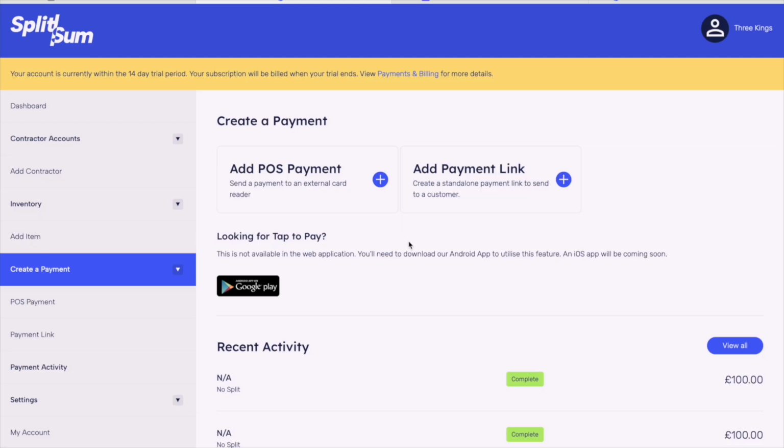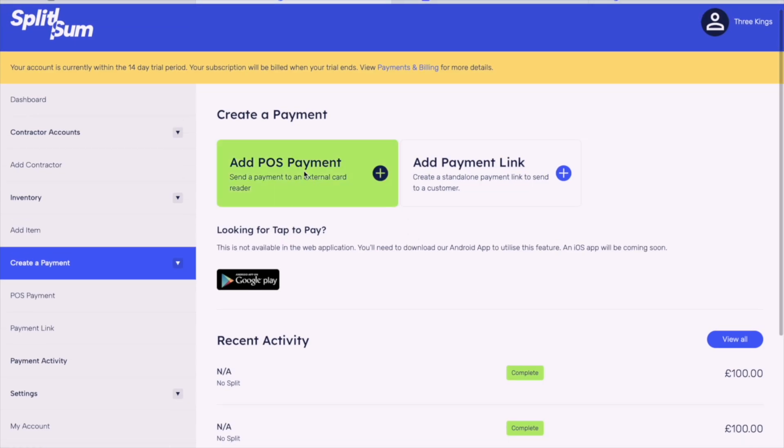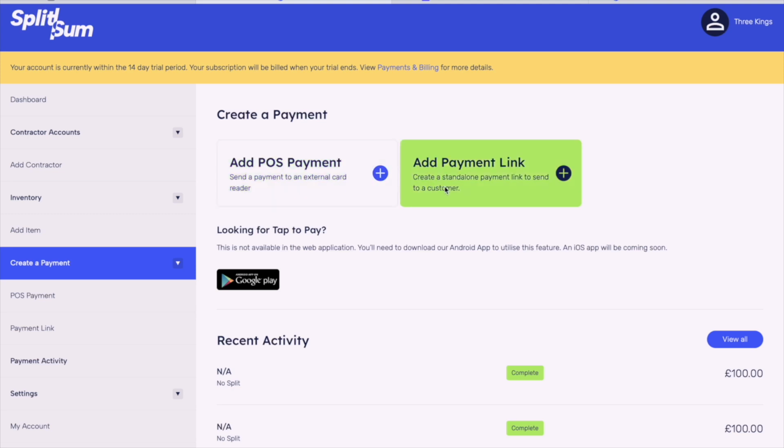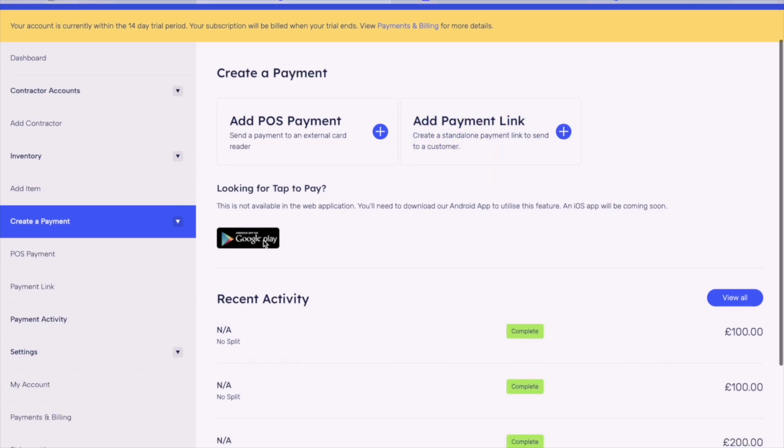So now I'm going to show you payment links. I'll cover point of sale payments in another video, but that is basically sending a payment to an external device. Payment links create a standalone link which you can send to the customer, and tap to pay is only available on Android currently, hopefully iOS very soon.